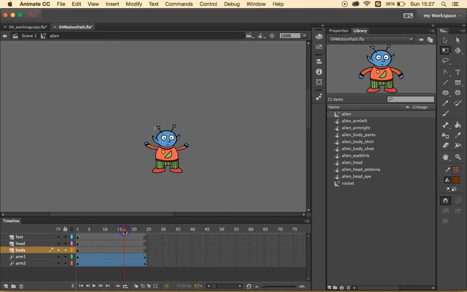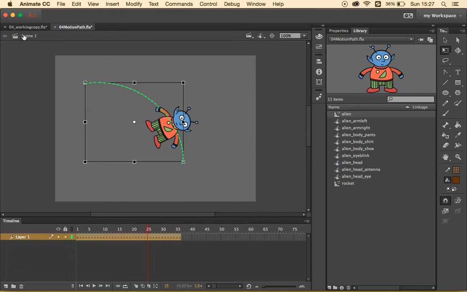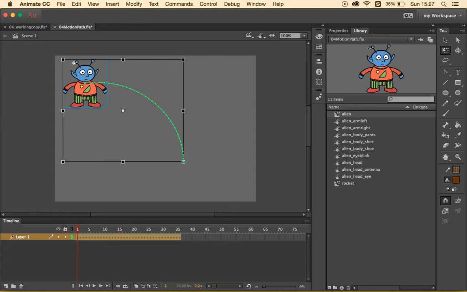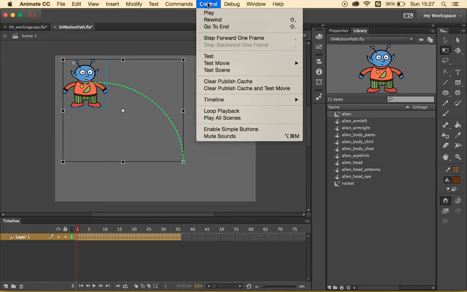Then we click the Scene 1 button in the Edit bar at the top of the stage to exit symbol editing mode. So click Scene 1. Preview the animation by choosing Control, Test. So I'll drag it back and press Control, Play.